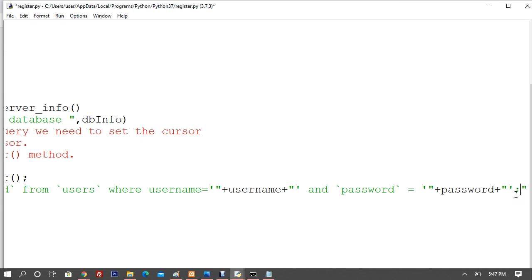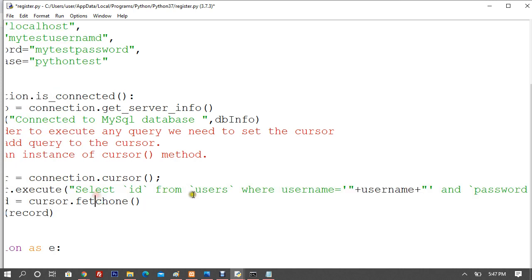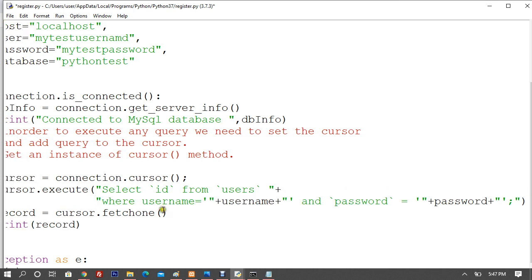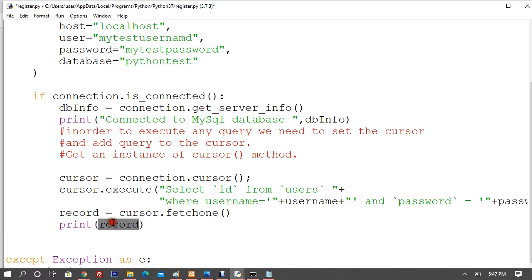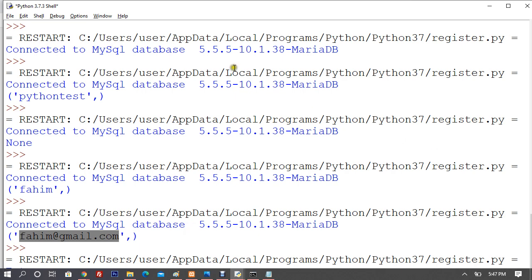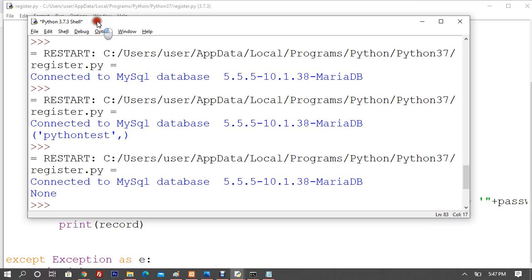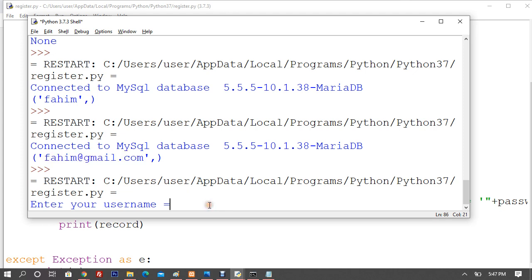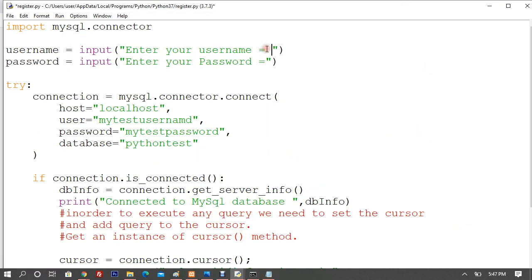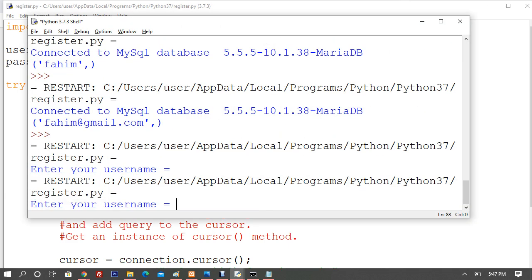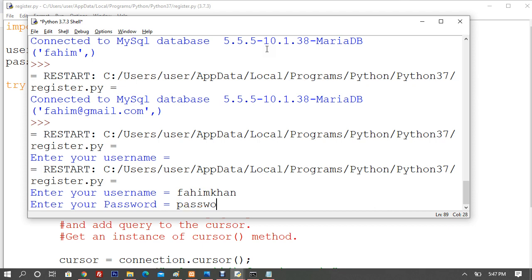So this is your query now, right? So this is what your query will look like. All right, so I can say plus. Let me print, and let's see what we are getting now. Okay, so let me go and see what do we get here. Enter your username. So yeah, enter your username and enter your password. So I'll say username is Fahim, Khan, password is password.